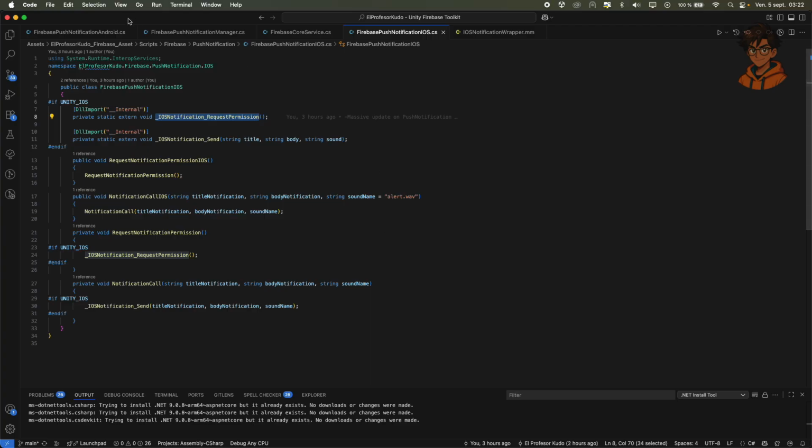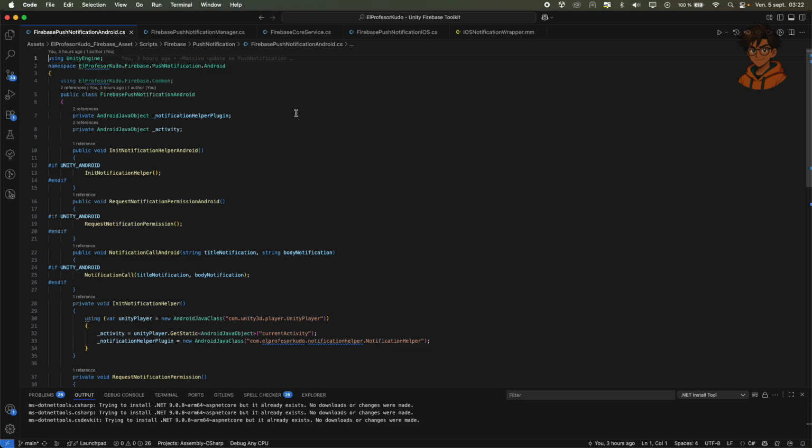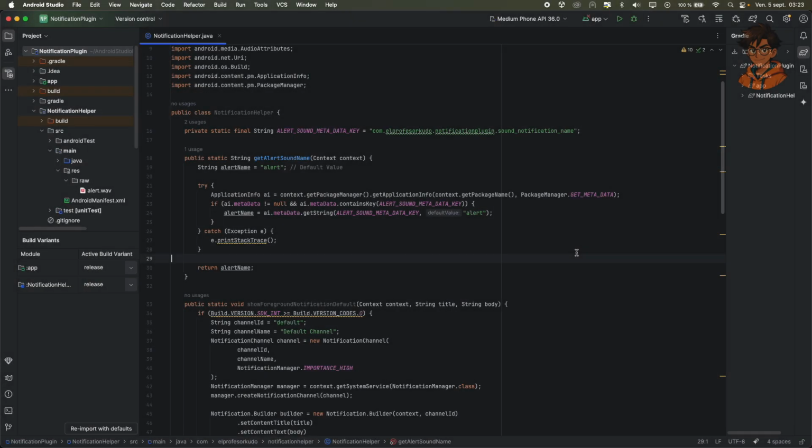Now the Android part is very similar, so let's go on the Android part. And before diving into the C#, let's see the AAR I created, or the Android Studio project. Okay, so as you can see, I use again the same architecture as for the Google Sign-in and Apple Sign-in. I created a metadata key like this.